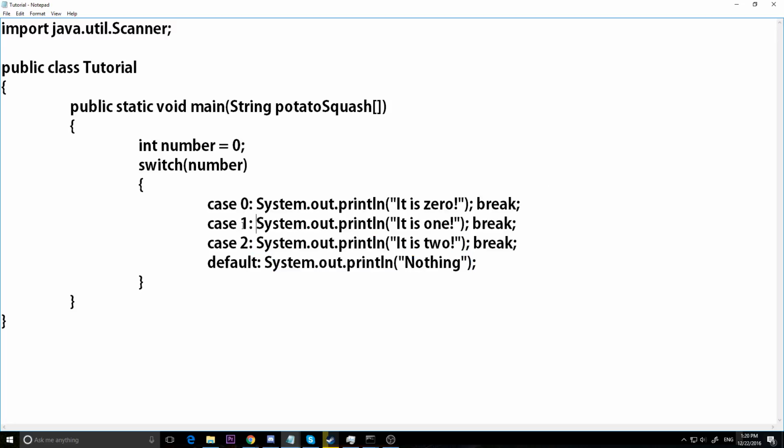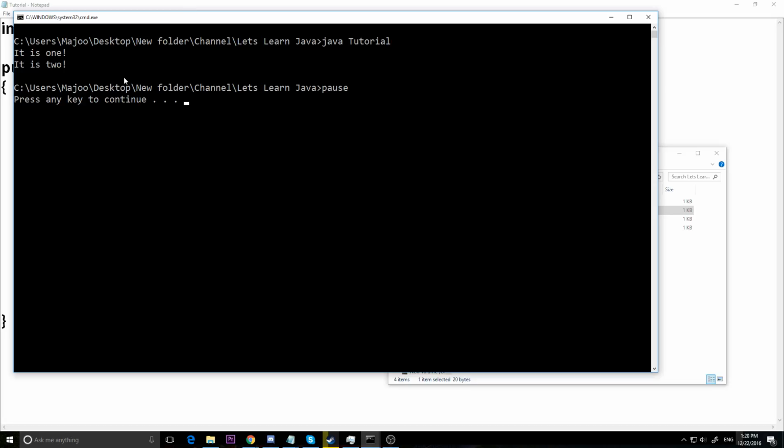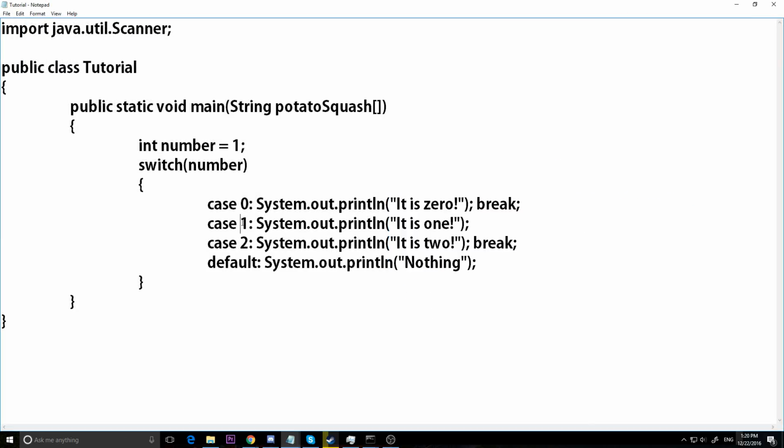Same thing here. If we were to set this to 1, and I get rid of the break right here, we forget the break here. Then I compile it and run it. It executes it is 1, it is 2. It's not equal to 0, so it doesn't execute this line. It is equal to 1, so it executes this line. But there's no break, so it executes this line, sees the break, and stops.